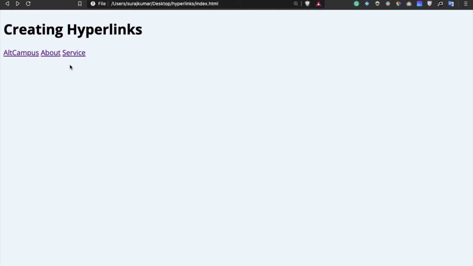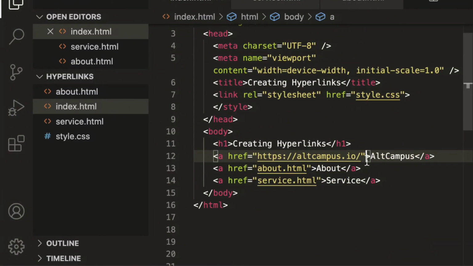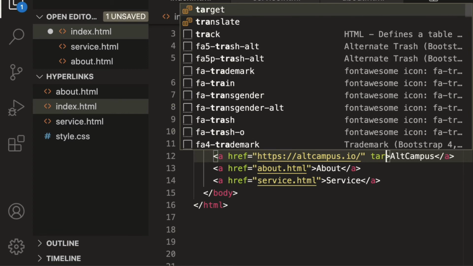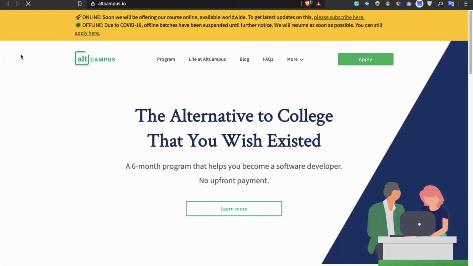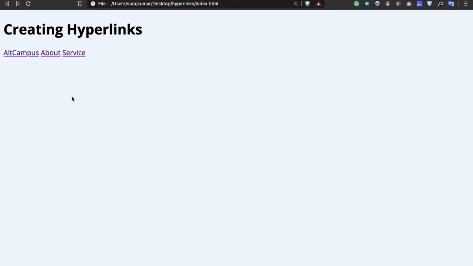However, links may open in a new window also. To do so, we use the target attribute with the value blank inside the anchor tag. So let's have one target attribute here, and the value will be underscore blank. Save the document. Let's check out the result. Now if I click this Alt Campus, it will open in the new window. That's the benefit of the target attribute with the value underscore blank. Mostly all the links having absolute paths open in a new window.